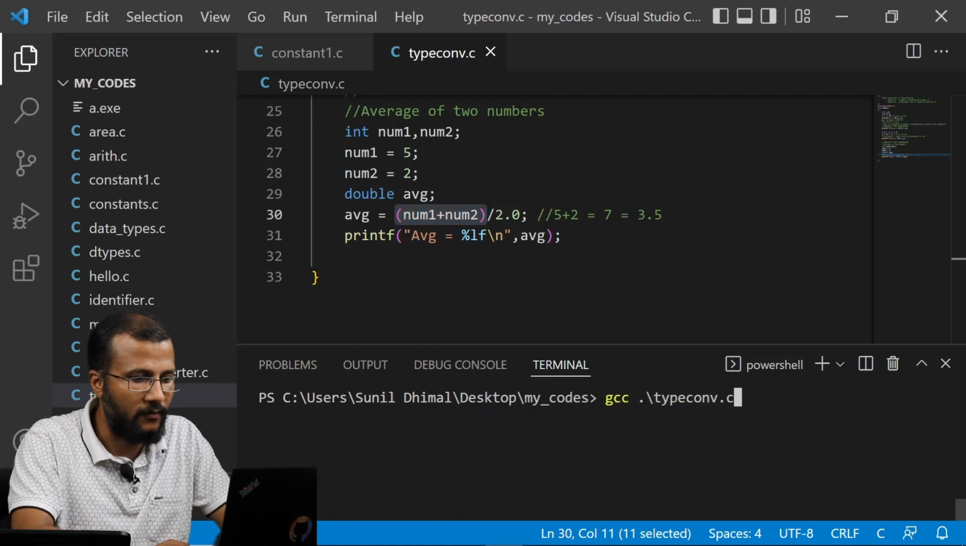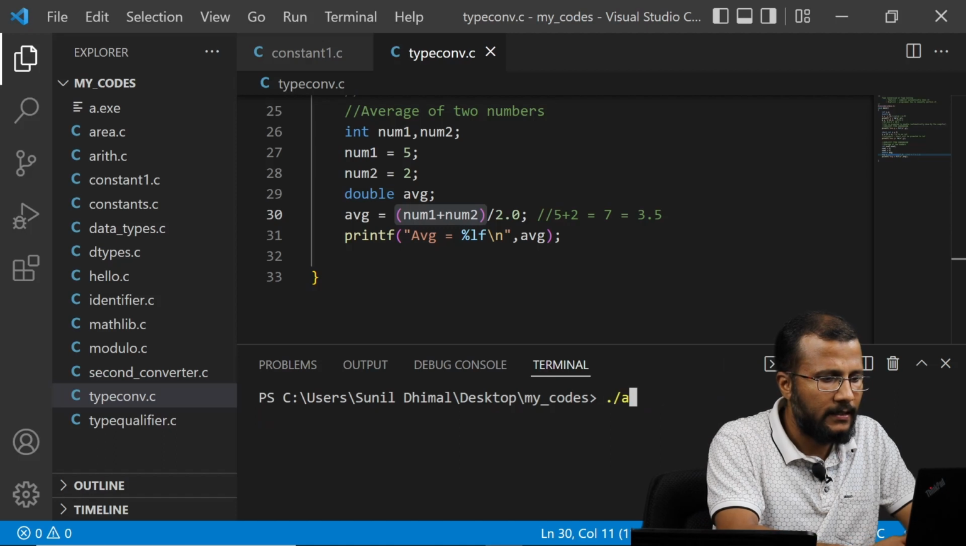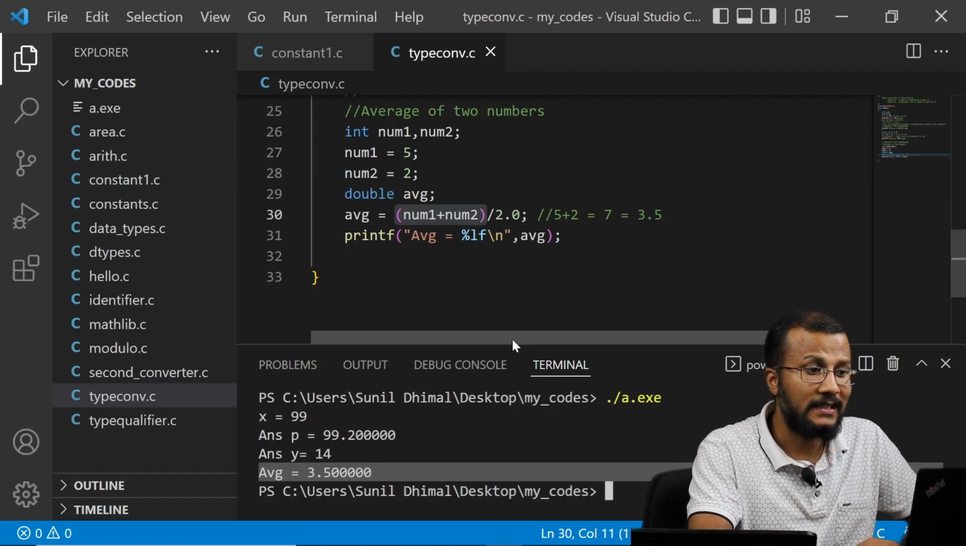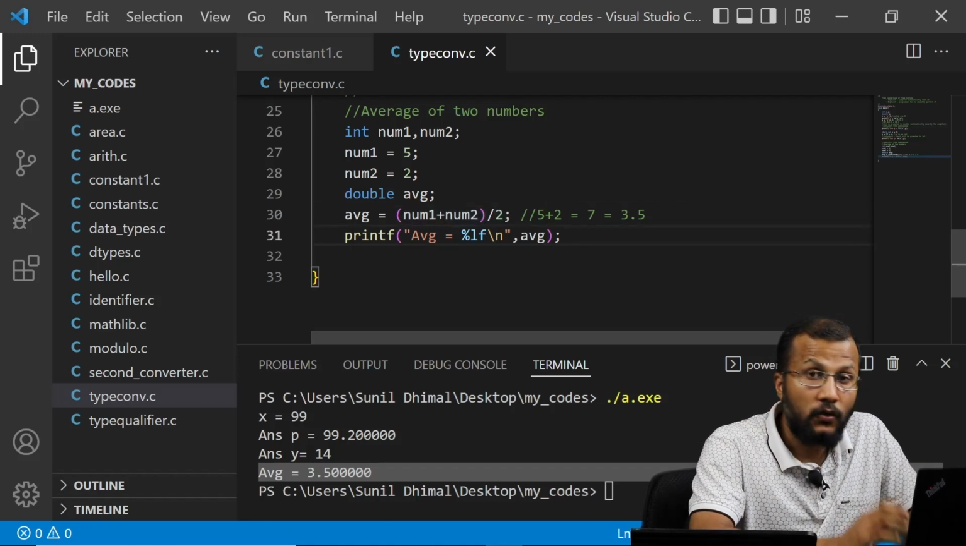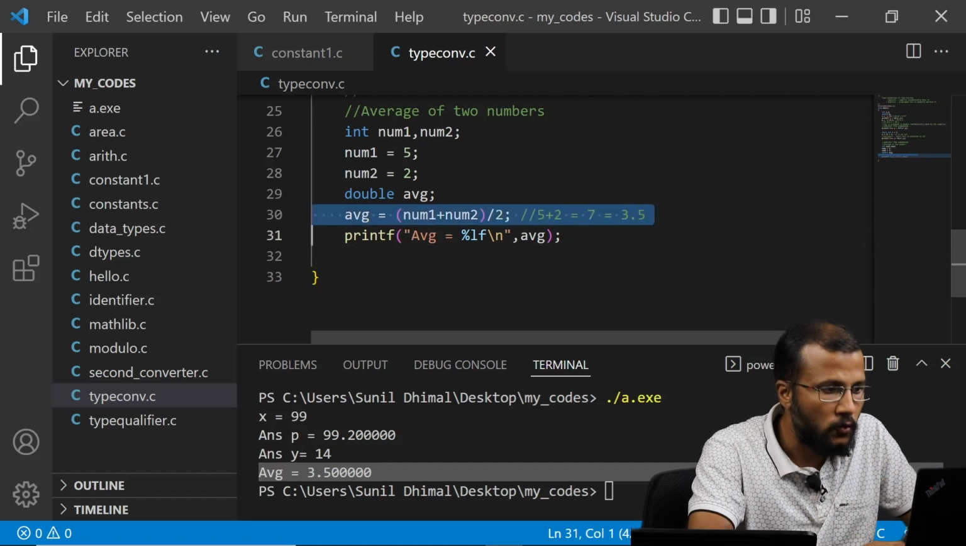This is implicit type conversion. This is not explicit. Just remember that. Let me compile this and execute it. So I get 3.5 as the correct answer. This is still implicit type conversion. Now let's get back to 2. Now let's see how we can apply explicit type conversion in this expression to still get the answer 3.5.